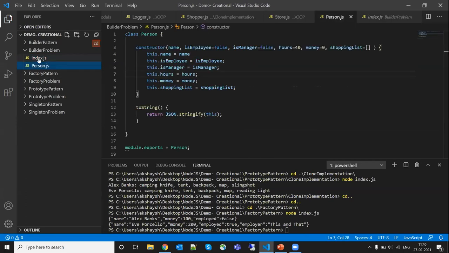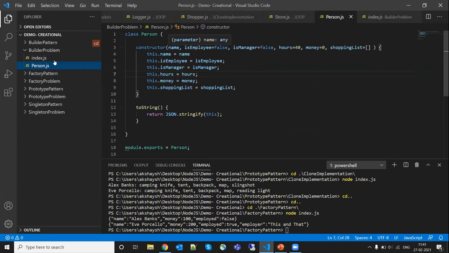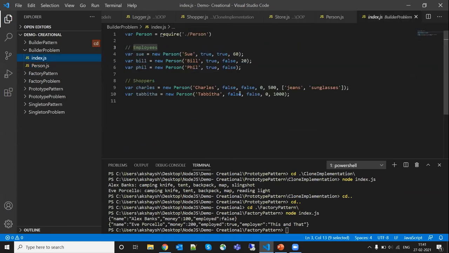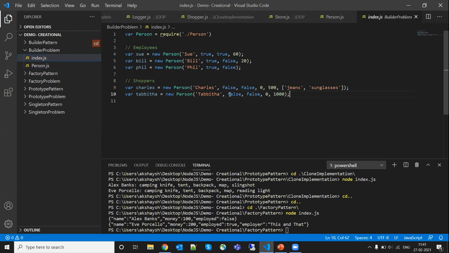And when I create a shopper object, I will also need to check what the sequence of these parameters is and what they actually mean. So whenever I create an object for shoppers, I will check whether I pass the name, then whether he's a manager, is employee, then number of hours, money and shopping list. Such a problem, when there are a lot of parameters that we are passing to create an object, is referred to as a telescoping constructor anti-pattern.